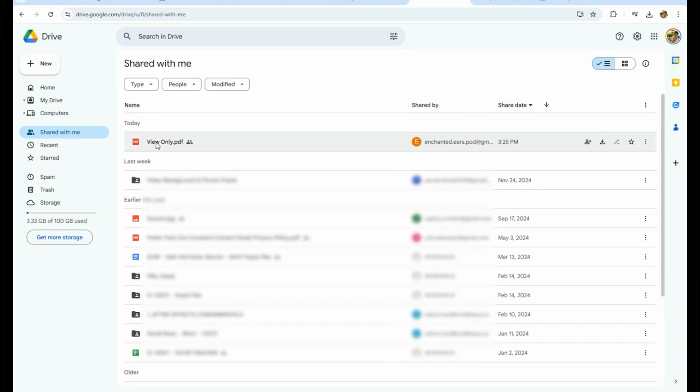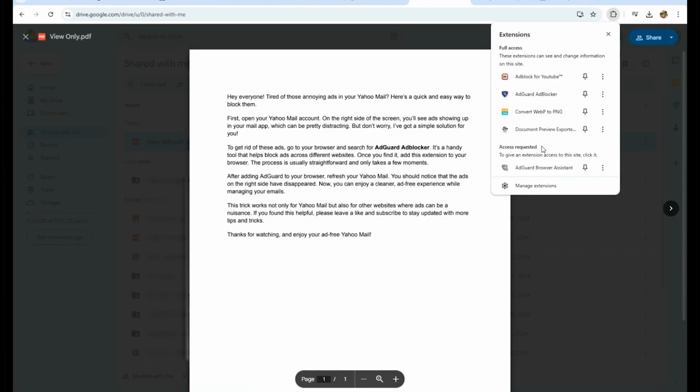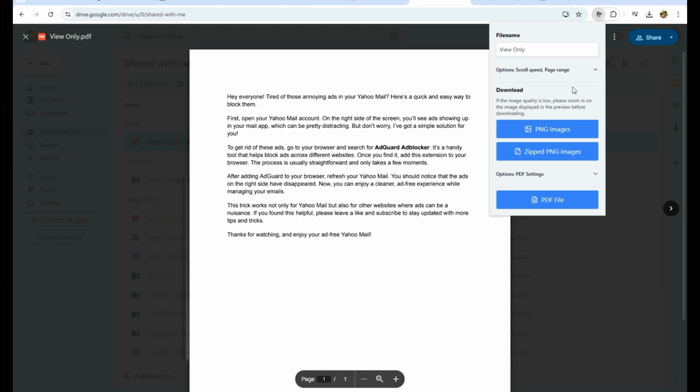Open the view-only file in Google Drive that you want to download. Next, click on the Document Preview Exporter extension icon in your Chrome toolbar. This icon looks like a small rectangle with an arrow pointing downwards. When you click on the extension, a small menu will pop up with different export format options.